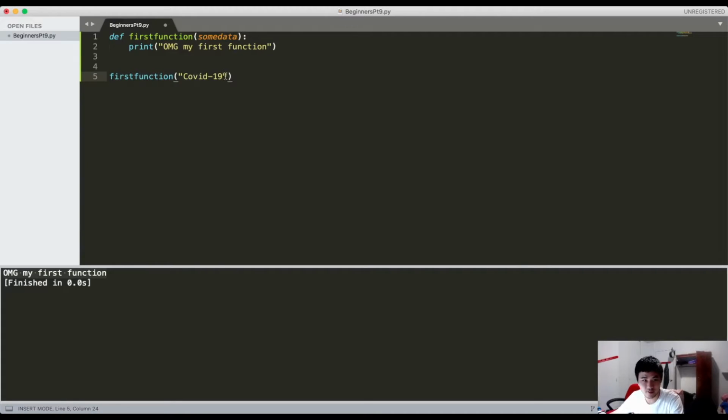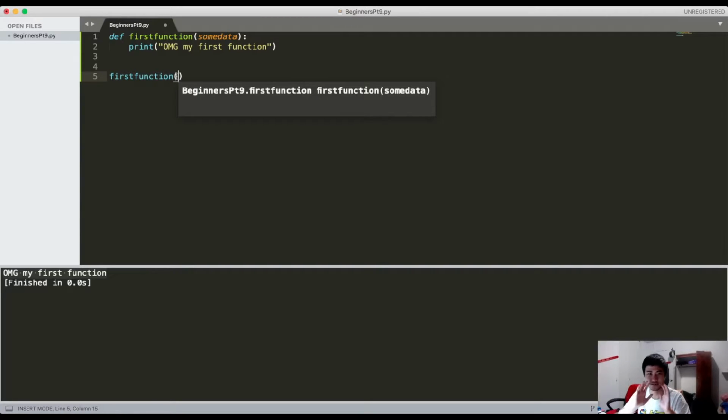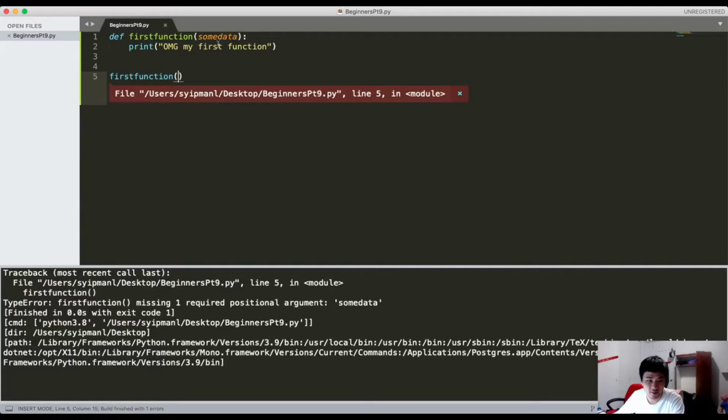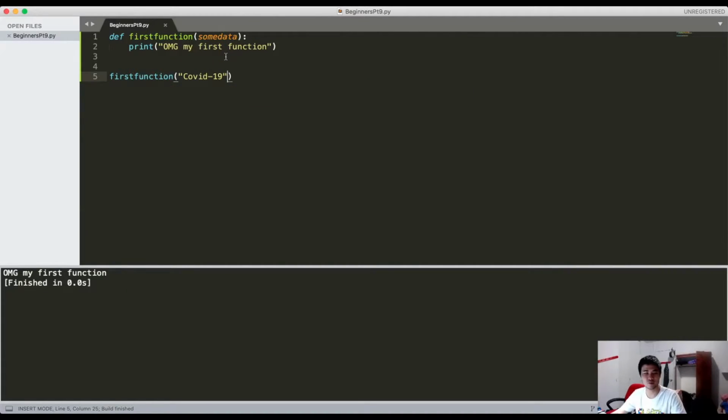Let me take a step back. If a function has a parameter as part of its definition, and you call it without giving any parameter to represent some data, it would raise an error, because it says you're missing one positional argument. You didn't give me anything. So let's just say we assign some data to COVID-19. Now we can run it properly, but it's not showing me my COVID-19. Well, that should be obvious.